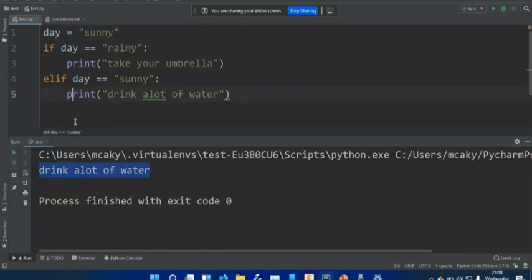What the Python interpreter does is it goes to the beginning of your code and it sees that you have created a day variable and you have assigned a sunny value to it. So it goes down to your if statement, and the condition is that so far day is equal to rainy, it will print take your umbrella. And else if day is equal to sunny, it will go down and execute drink a lot of water.